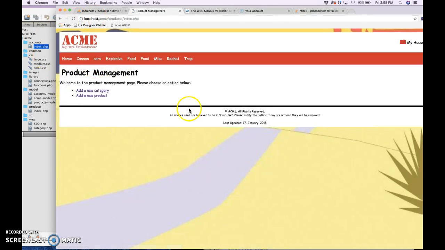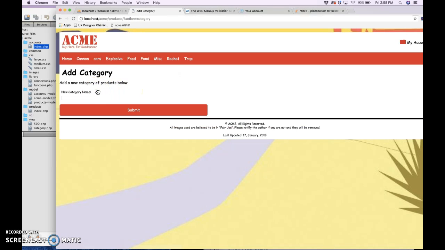So here I have the product management page. You can see as well, just as a side note, that my navigation is working, and it works on all the views. But this is after creating a function for it, putting it in the functions.php file, and then calling that function in some of my other files. So I'm going to click on Add a New Category.